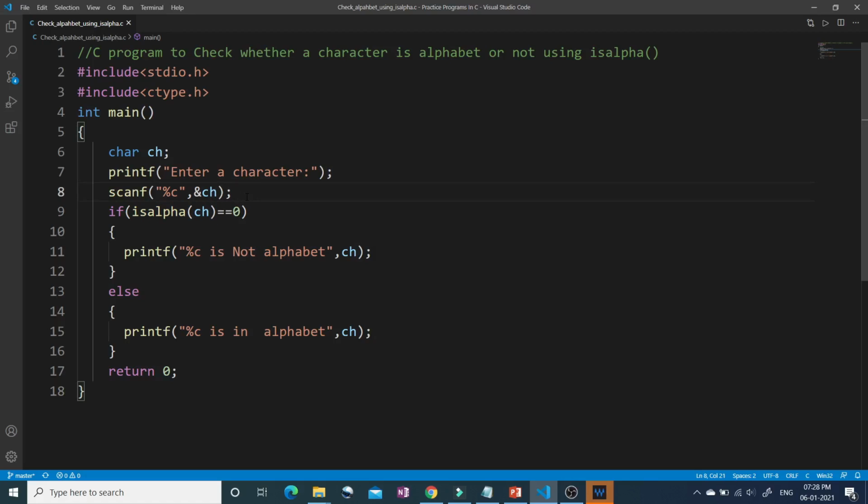And let's say inside ch we have some alphabet, let's say capital B or small b. In that case, from this isalpha function, I will not get 0. I will get any non-zero value. So in that case, this if condition will be false. And I will come here and say that the character is an alphabet. So by using the return value of the isalpha function, I can make this program.